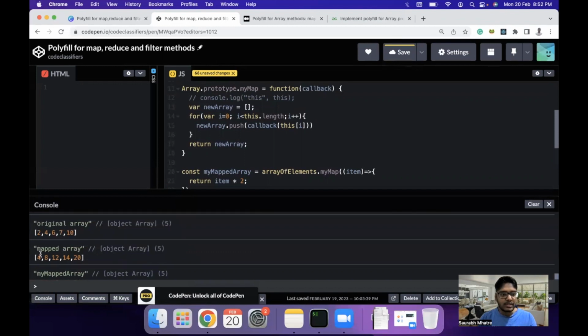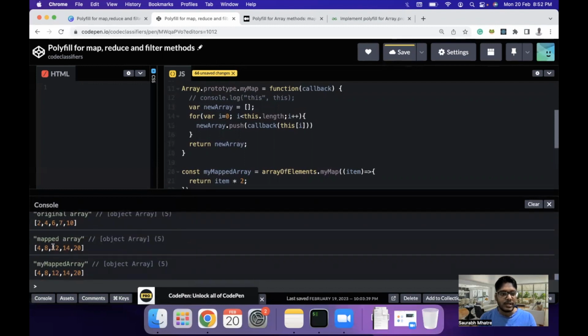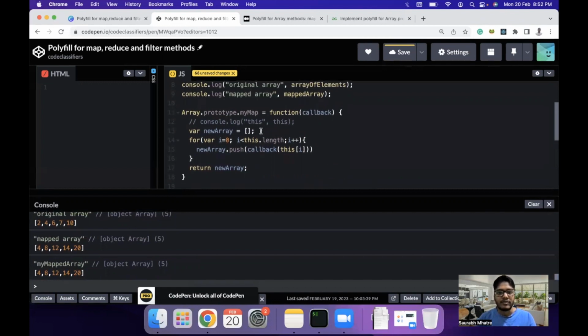So this is our original array, this is the mapped array, and this is our my mapped array. And as you can see, the output of mapped array and my mapped array is the same, which means that the polyfill for map function is complete.